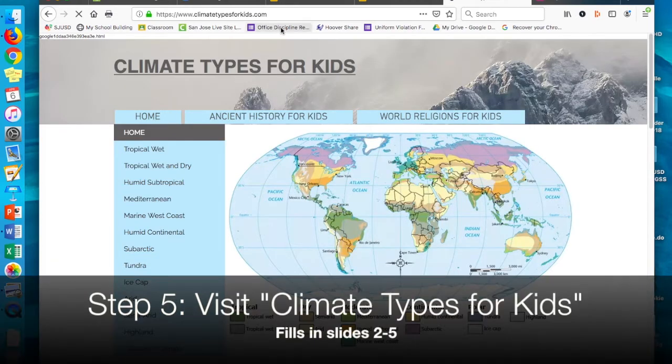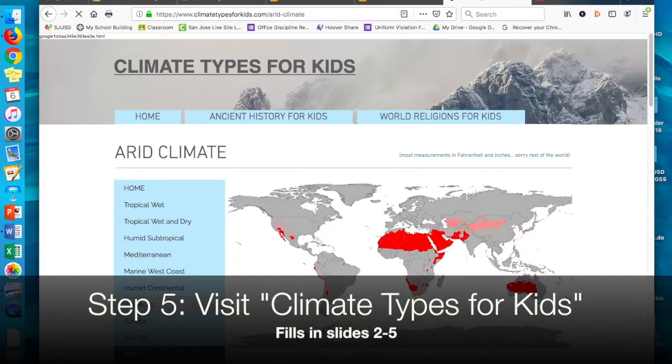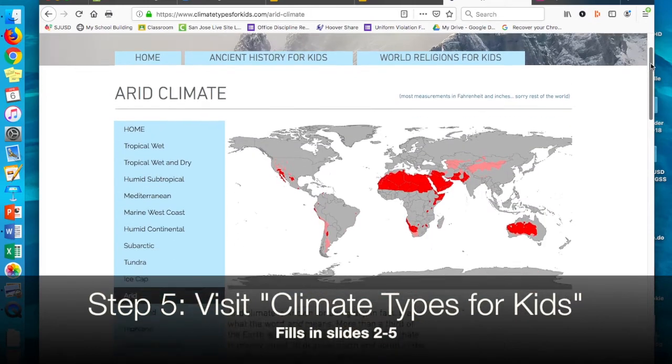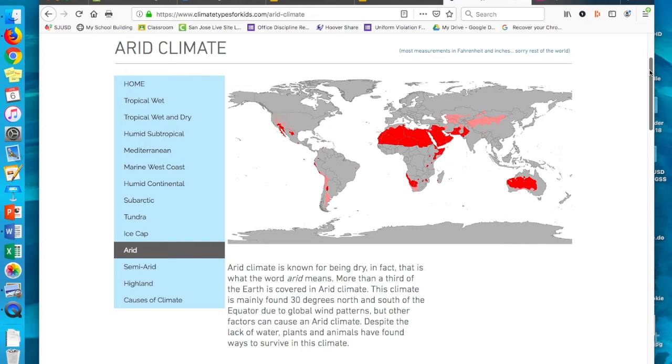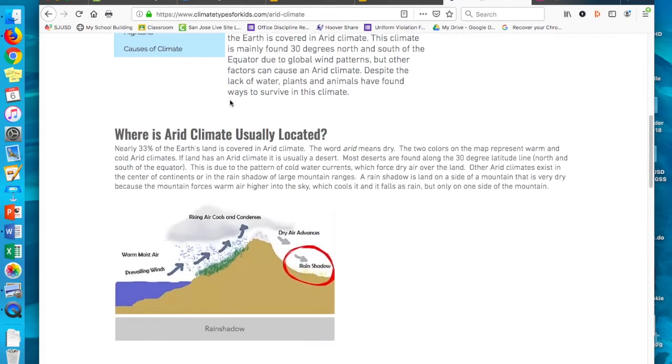Okay, and when you do that, it takes you here to climate types for kids. You can see over here is the menu. So if, in the last example I was doing, I was selecting arid, I'm going to click on arid. I've got a nice little map here and this paragraph here. It tells me about the latitude measurement. I find it also here, where is arid climate usually located? This is the information I'm going to need.